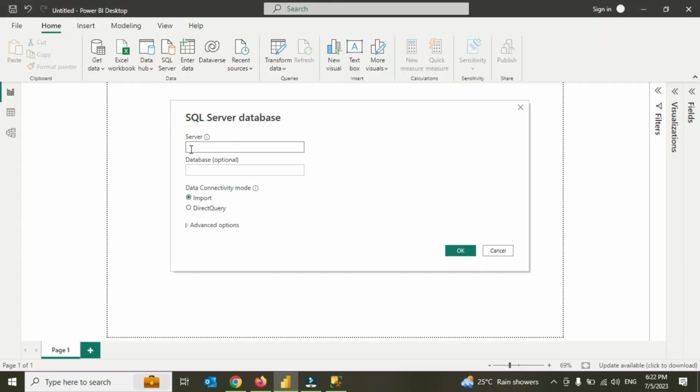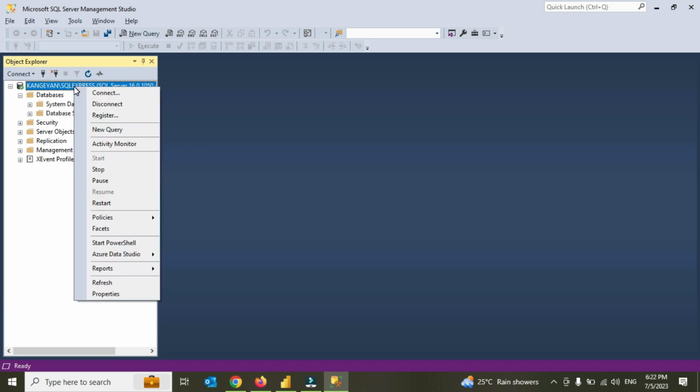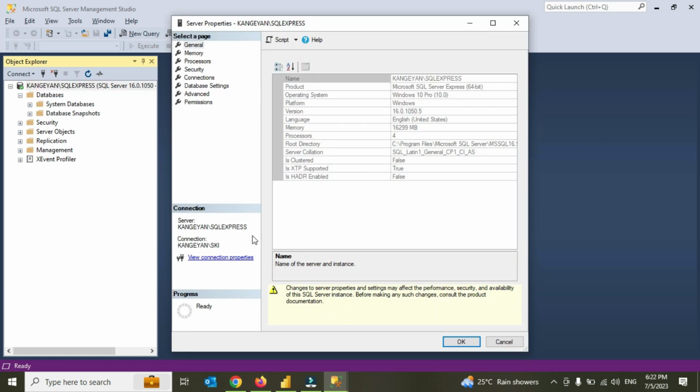You can see it is asking for the server. So this server, how are you going to identify it? Either you can see the server name which is shown over here, or else you can right click over the top and you can see the properties option. Click on it and you can see the complete details over here. You can see the server name is /SQL Express and the connection is SQI.